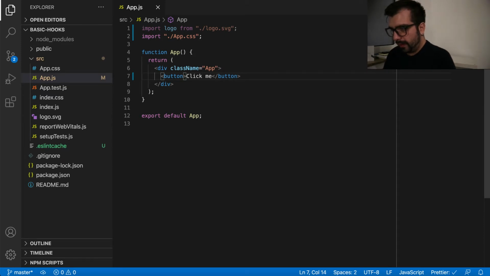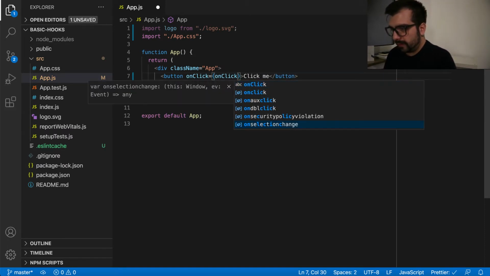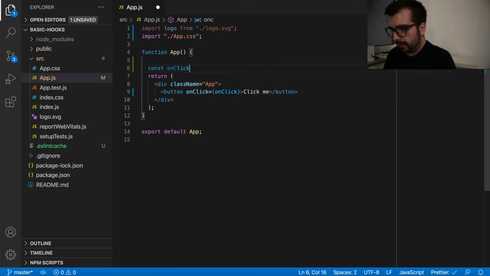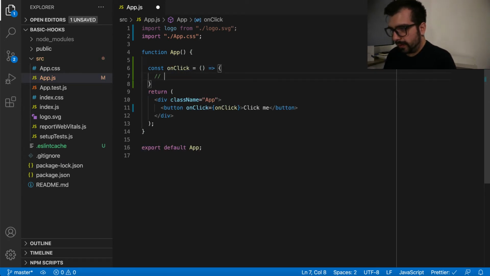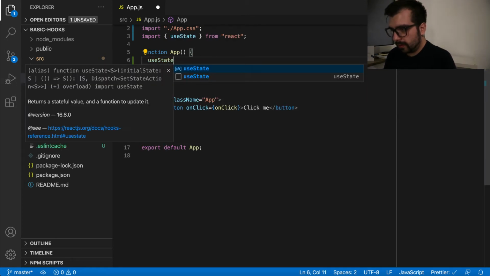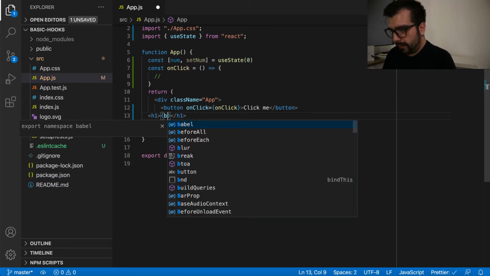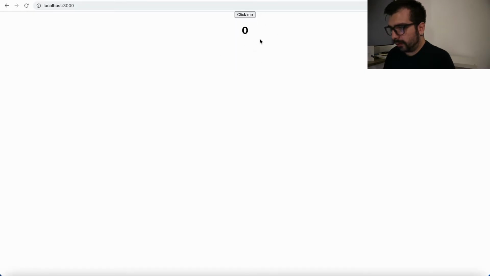Nice. This button will have an onClick handler, which will be named onClick. Simple as that. And it will be here, const onClick equals a function. Nice. Then we will create the useState hook. So useState, and we will name it num, which will initially be 0. So we need another, let's make it h1, which will show the num value. Let's go to Chrome and see how it looks.